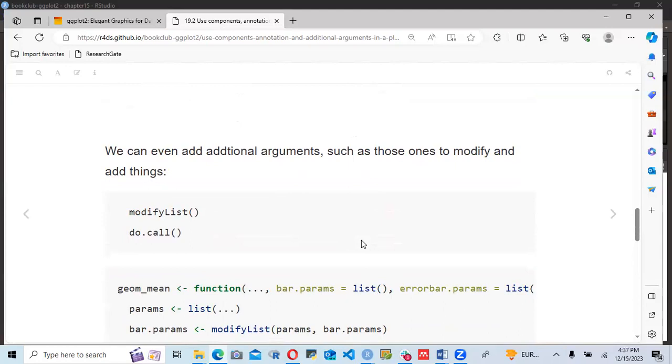So what if you want to pass in different arguments to a different layer at a go? It might make our code very complex, very difficult for us to read. So in that case, I think in the book, they do recommend we use these two functions: modify lists and also do.call.